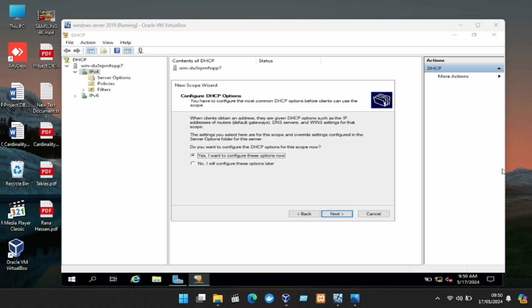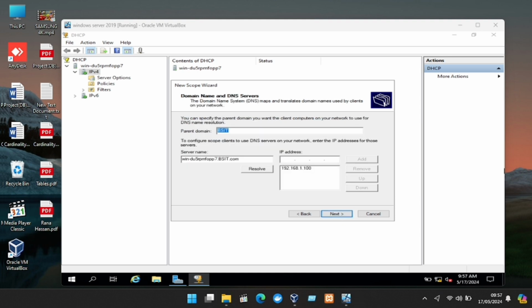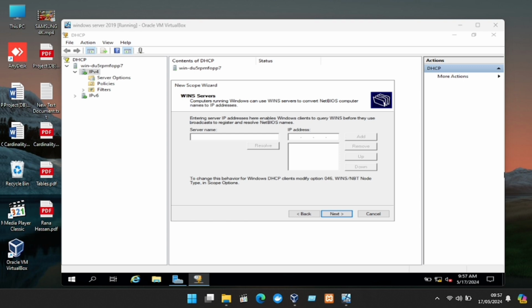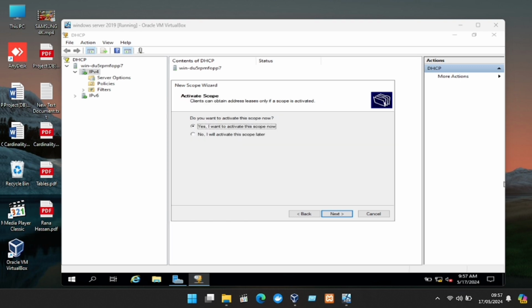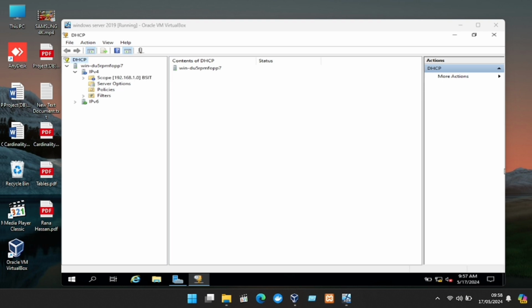Select yes, I want to configure these options now. Click on Next. You can specify routers or default gateway to be distributed by this scope. Enter the router IP address and click on Next. Enter the DNS IP address and click on Next. Leave it as it is and click on Next. Select yes, I want to activate this scope now, and click on Next. Click Finish to complete the scope.